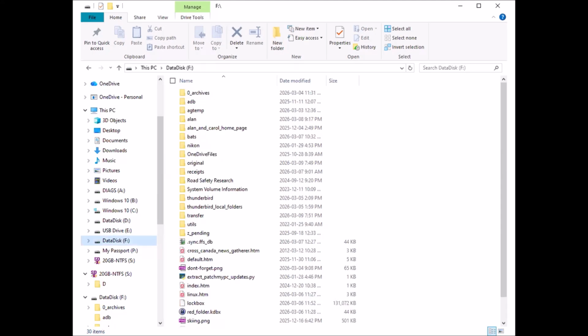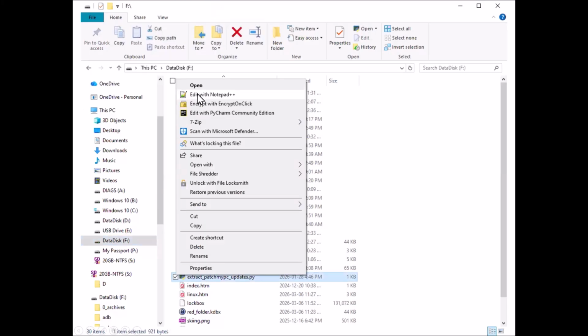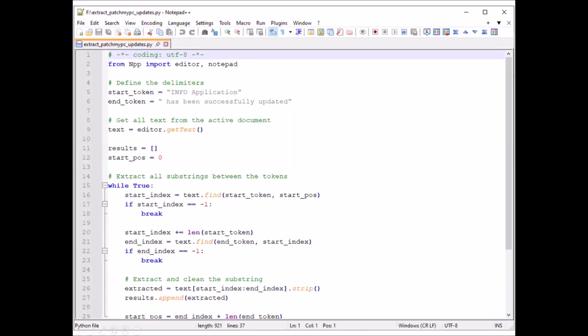Here is my recovered data drive. You won't recognize any of those, but I recognize that instantly as, yes, that is indeed the file and folder structure on my regular dedicated data partition. And if I want to, let's go down here and look at this Python script file. Let's right-click on it and edit that file with Notepad++, and that tells us that yes, here is all the Python code in that file.